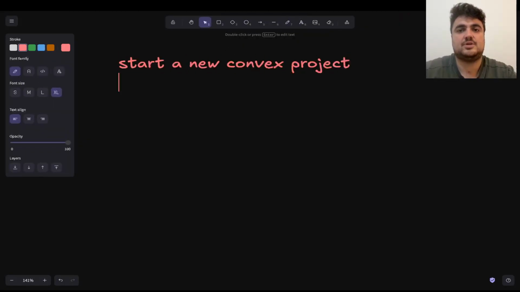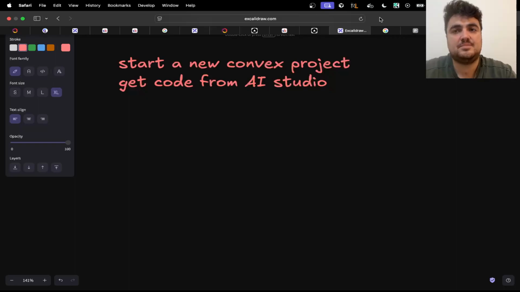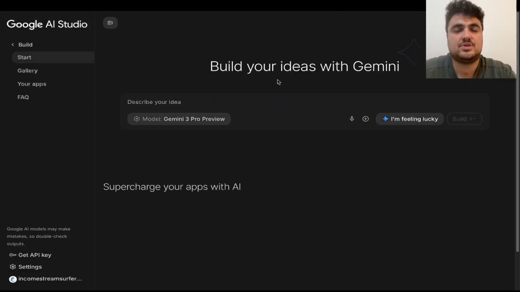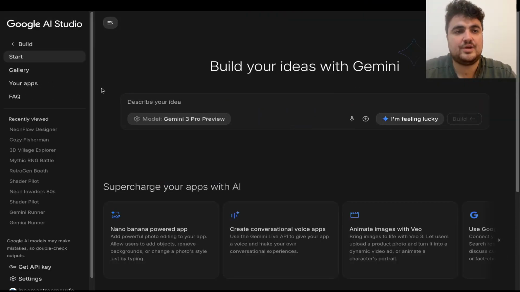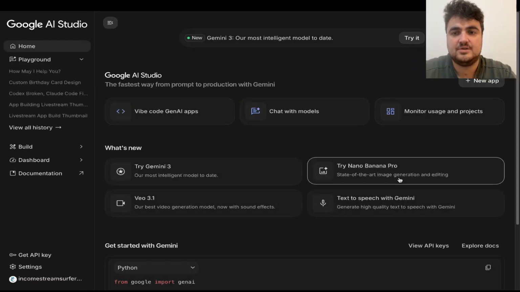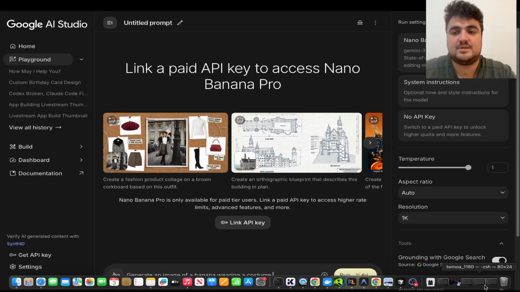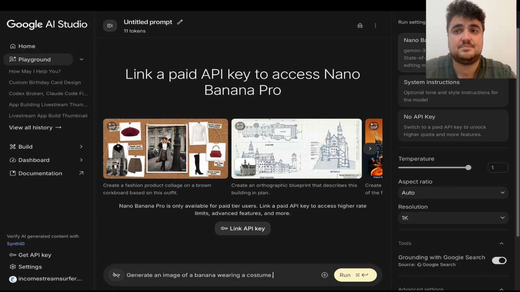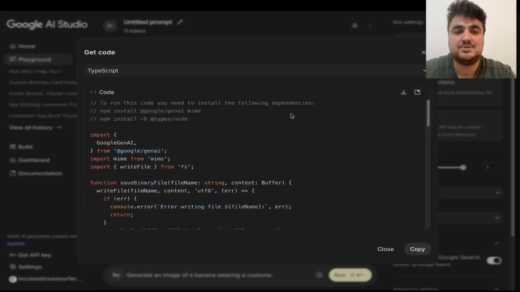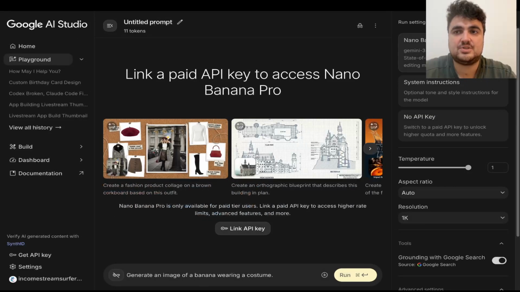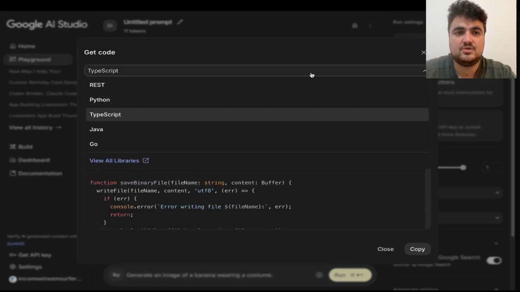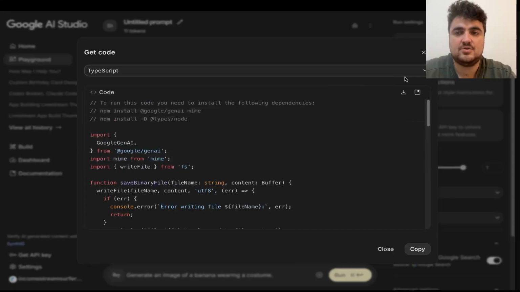Start a new Convex project, right? Get code from AI Studio. And what I mean by that, I don't mean build an entire thing on AI Studio, but if you just go to AI Studio, go on the playground, and click on Nano Banana Pro, for example. I recommend using Nano Banana Pro. The reason being is it's actually multimodal, right? So if you press code up here, you can grab any code you want.